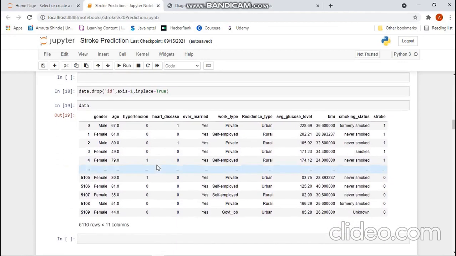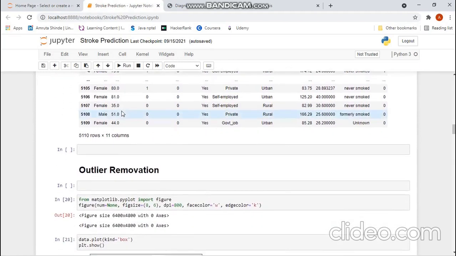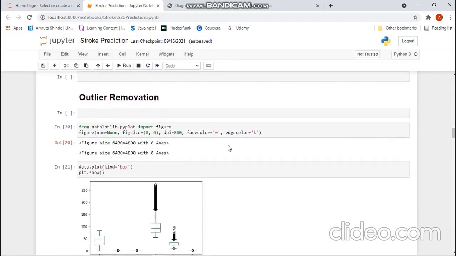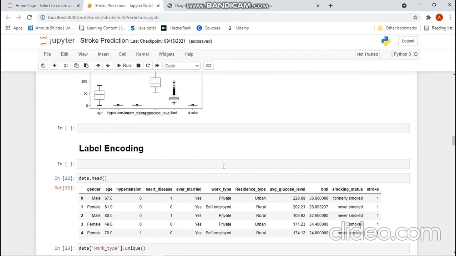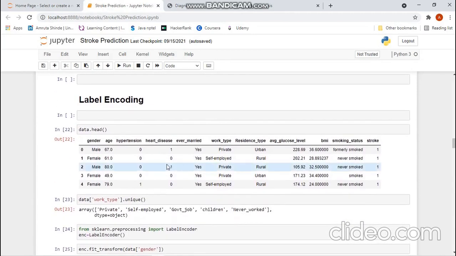Now here I have dropped the ID column because the stroke prediction won't depend on ID. So I have dropped that column using the drop function. Now outlier removal, this is needed for our data to be balanced, and this is the graph that shows the outlier. Now label encoding. So label encoding is required because the computer does not understand words.